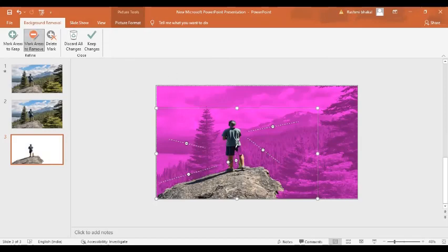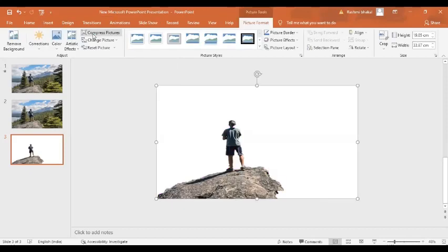Now as you can see, this shot is also purple in color, so we want to keep this. Okay, perfect. Now let's keep changes. So basically we have this part. Now I'm going to crop it. Okay, perfect.